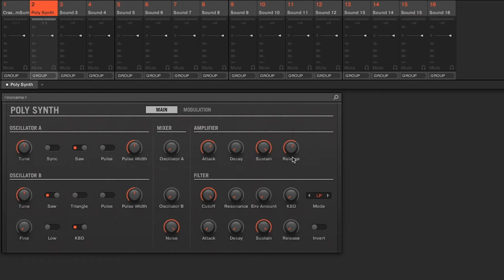From there, you can move on to the filter. Polysynth has 3. In addition to the low pass, we have a band pass and a high pass. Automate the cutoff for a true sweep.